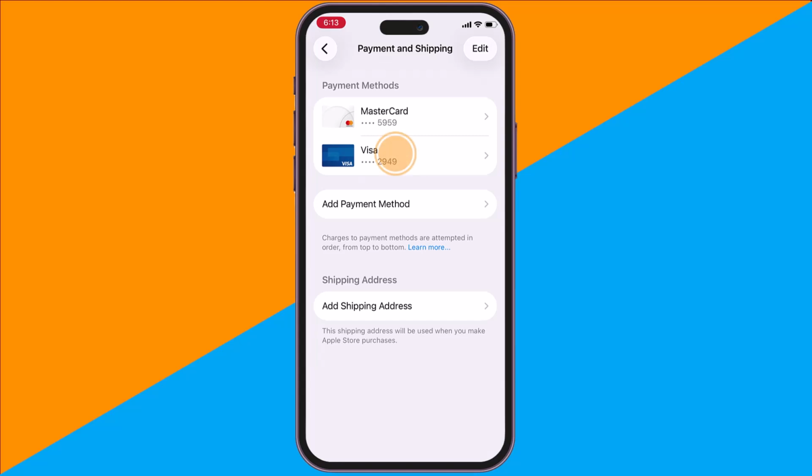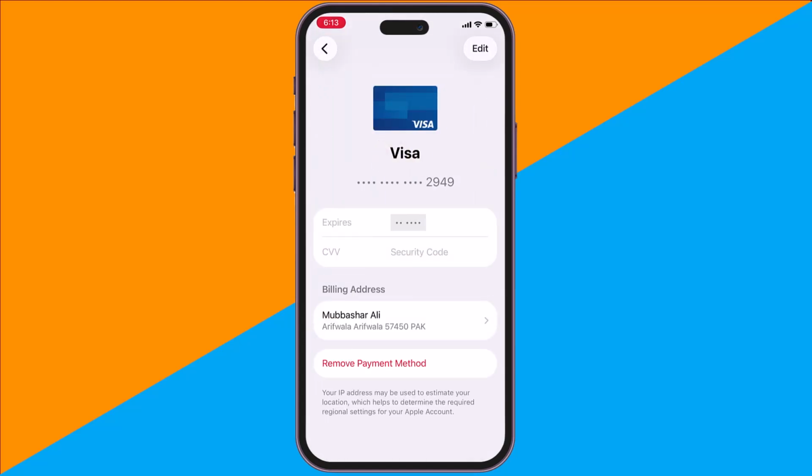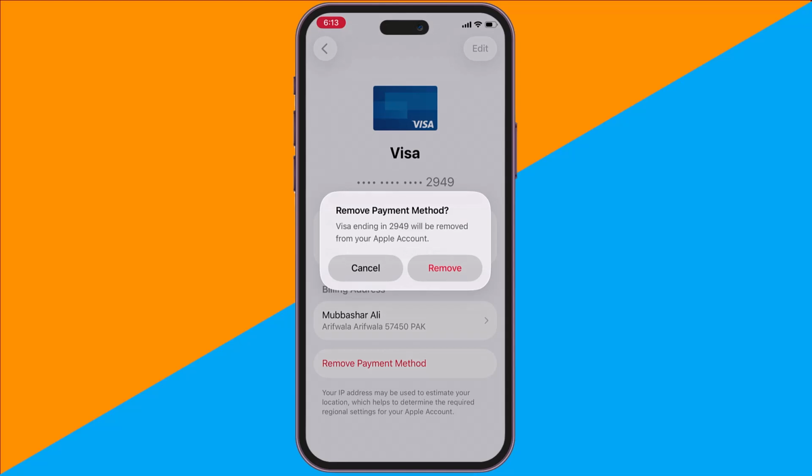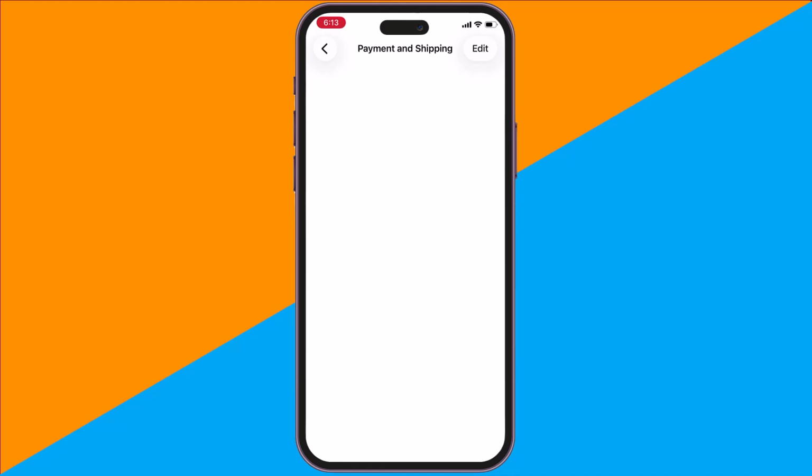Here, you'll see the payment methods linked to your Apple account. Tap the payment method you want to remove. Now, scroll down and tap Remove Payment Method. A confirmation message will appear. Tap Remove again to confirm, and the payment method will be removed from your Apple account.